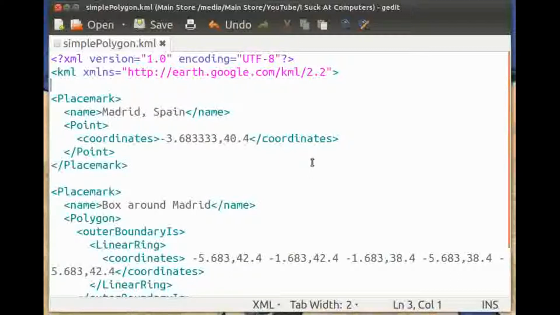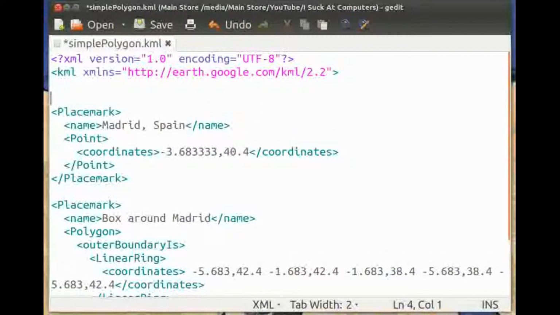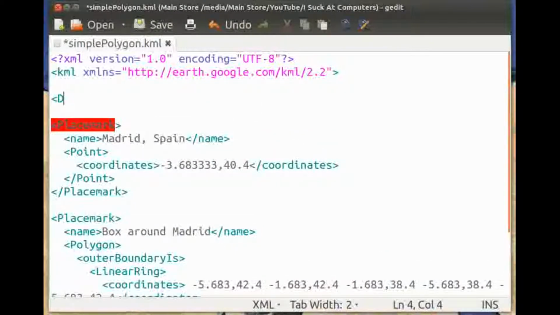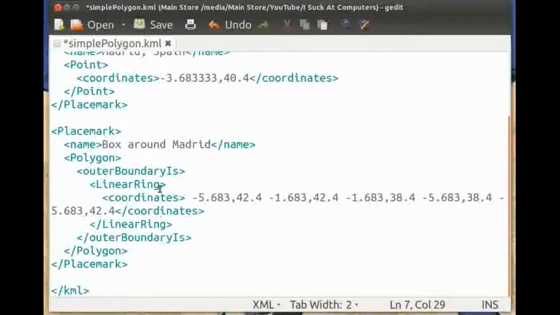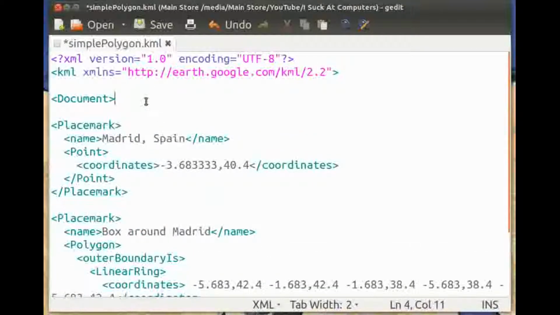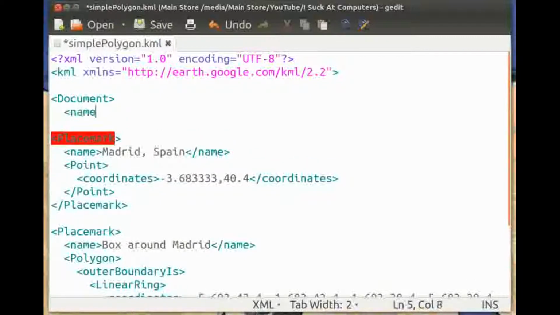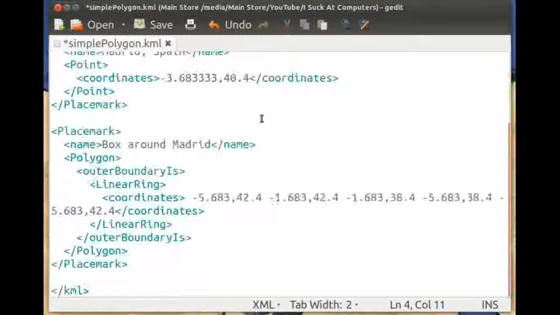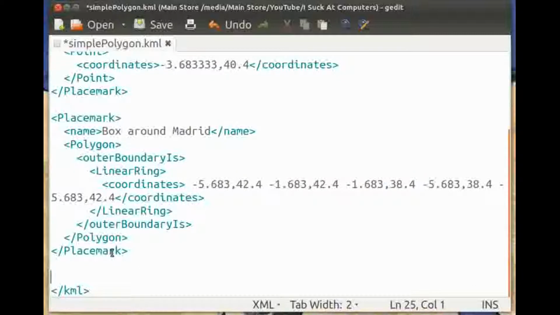Let's change this file to have a document container containing both place marks. To do that, we'll add a document tag above the first place mark. The document can have a name on its own, so we will call it maps for now. The document tag also has to be closed, and since it's opened right after KML, it can be closed before the ending of KML.